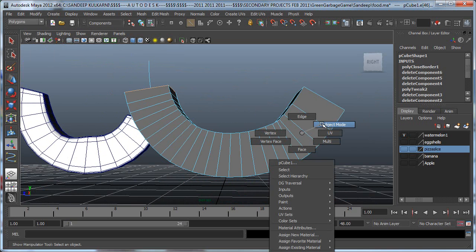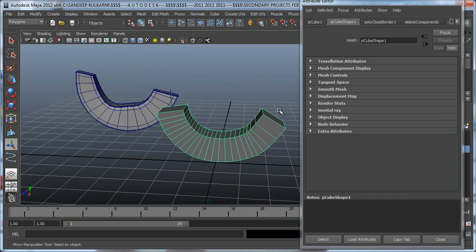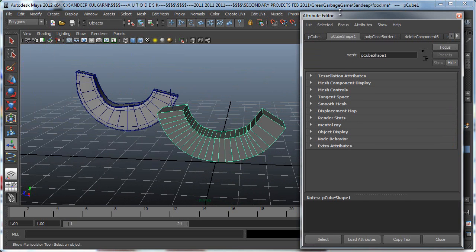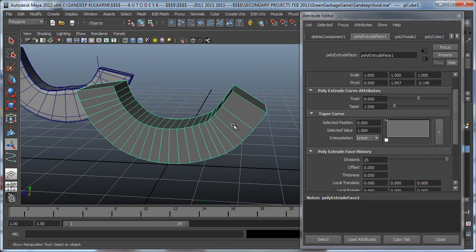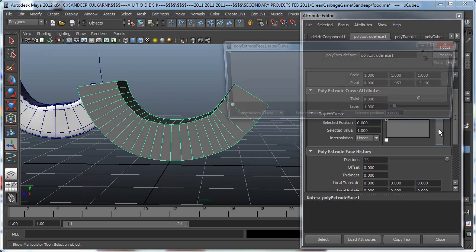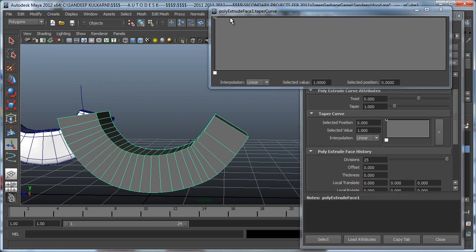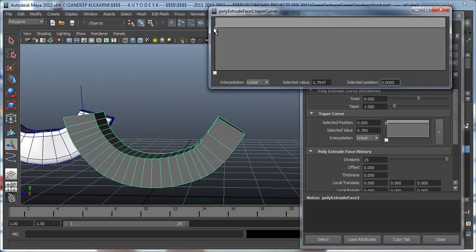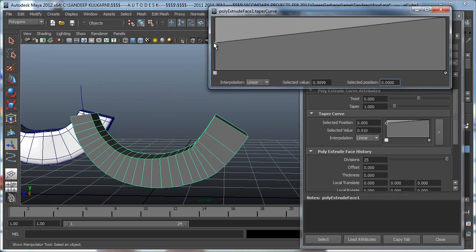With that, I'm just going to right click, go back to object mode, select this piece, and go under Control A again, the attribute editor, and let's go right over here to that poly extrude, and over here there's the taper. As far as the taper goes, you can also open it from here. So let's open the taper, and let's have this one taper down, and let's have this one taper up right here. So this point over here should be right here, as you can see, right there.